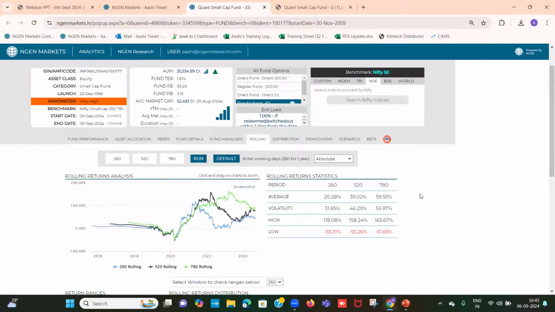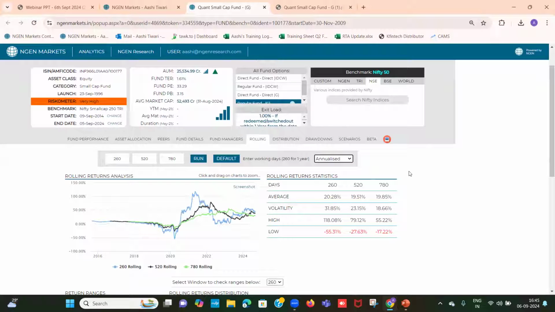Go to rolling now, and just change it to annualized, please, from the drop down. Right. Now, if an investor stays invested for any 2-year holding period in the last 10 years, his average 2-year rolling return would be 19.5%. Okay. Yeah. Got your point.